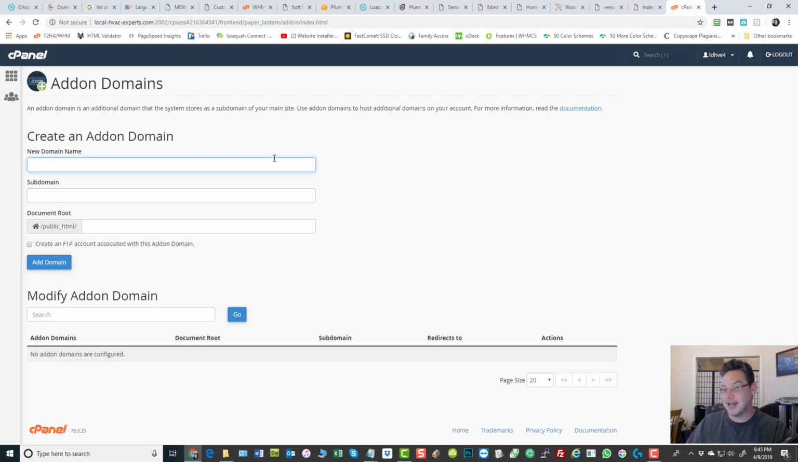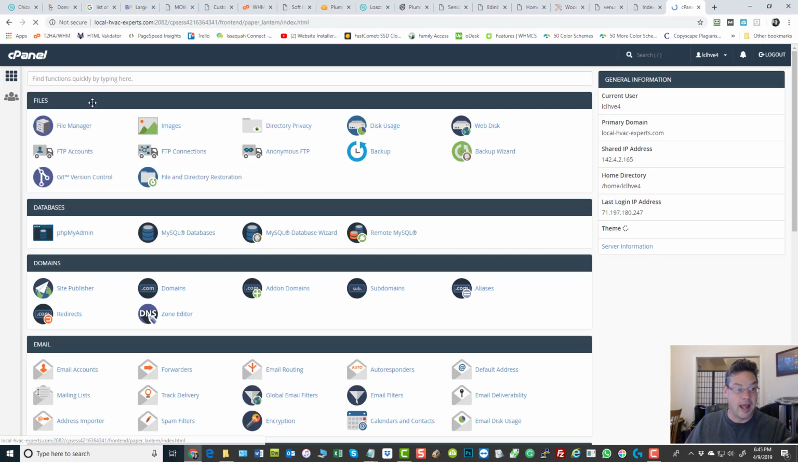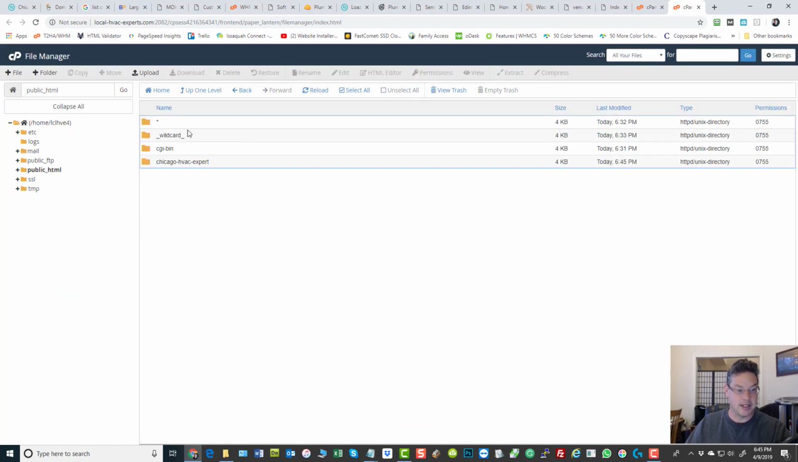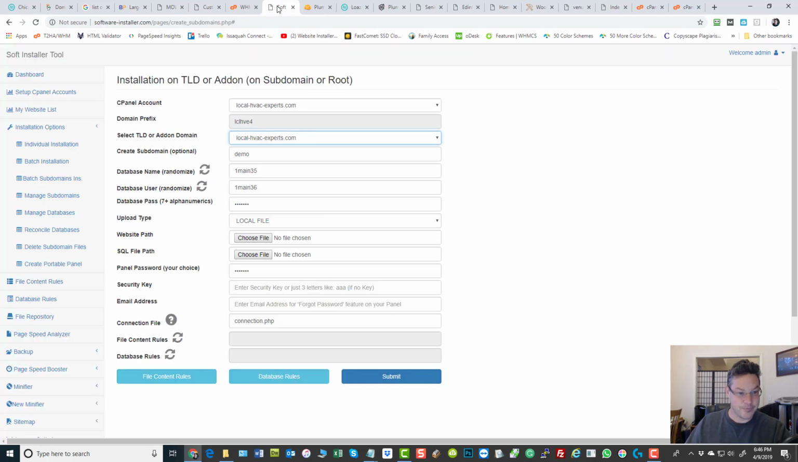But as soon as you add it, it is real, and there will really be a folder in the file manager in public HTML called Chicago-HVAC-expert, and it really did create that folder. This is where the website would normally go, in that folder, okay? So then you would have a choice here. When you come here, you can choose either localhvacexperts.com or Chicago-HVAC-expert or whatever it was, right? You really could do it.